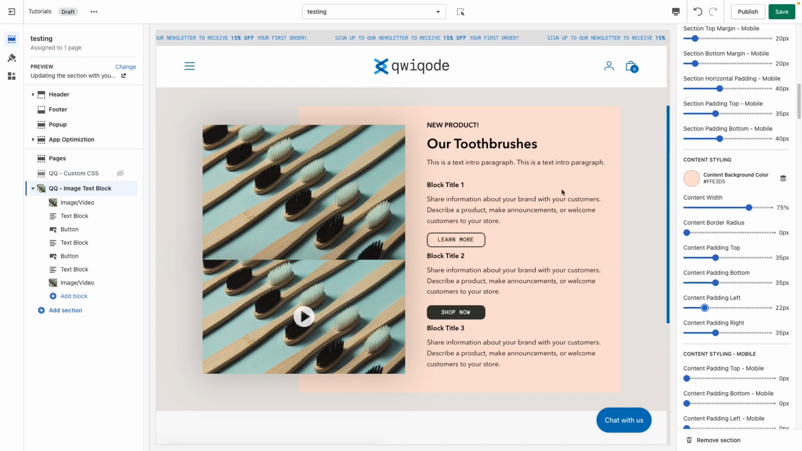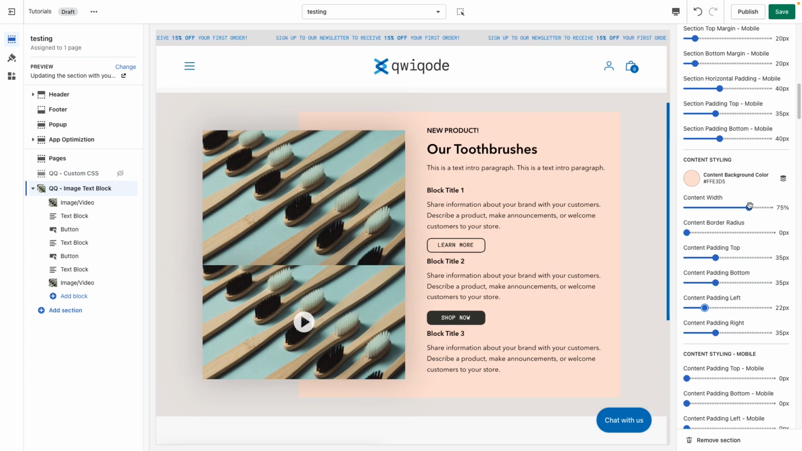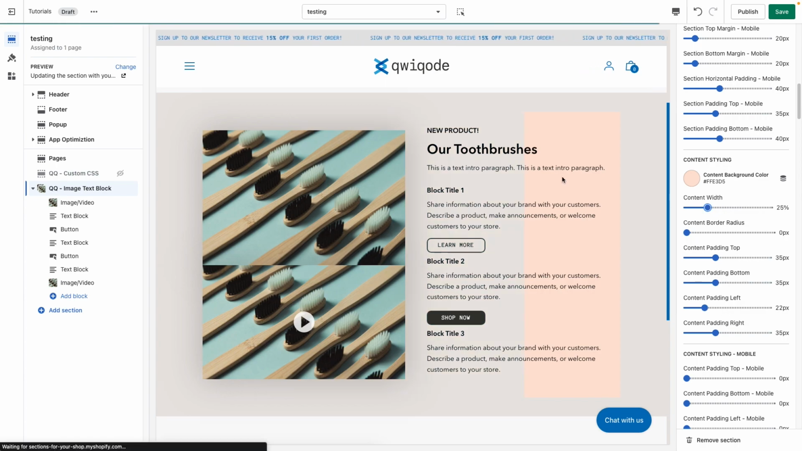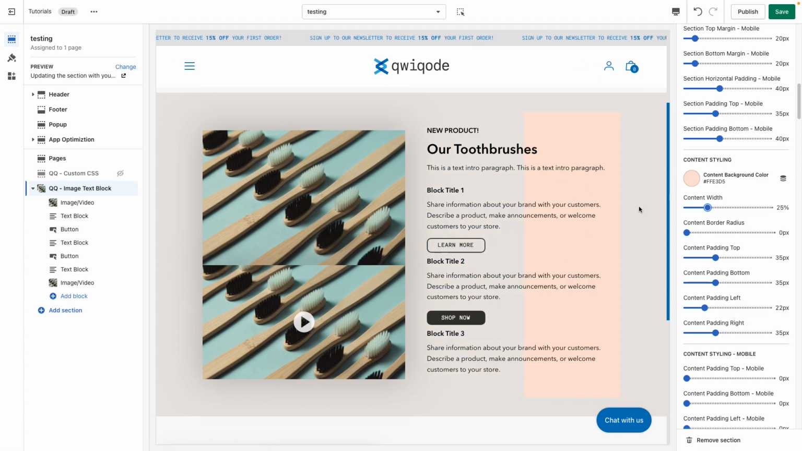Then back to content width. So we can adjust this to be much smaller if we'd like. Obviously, this isn't as useful. It doesn't look as good, but you can make it bigger depending where you want this background to cover. So you can make it cover almost everything or everything, or just get to around half the width of the image.